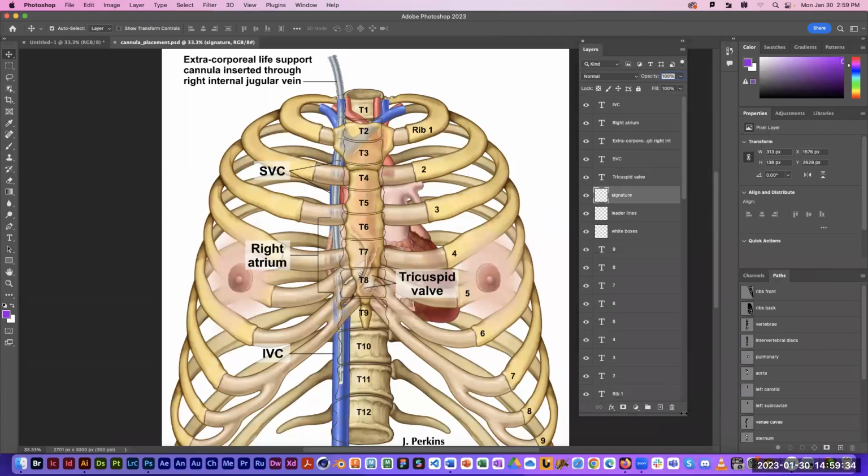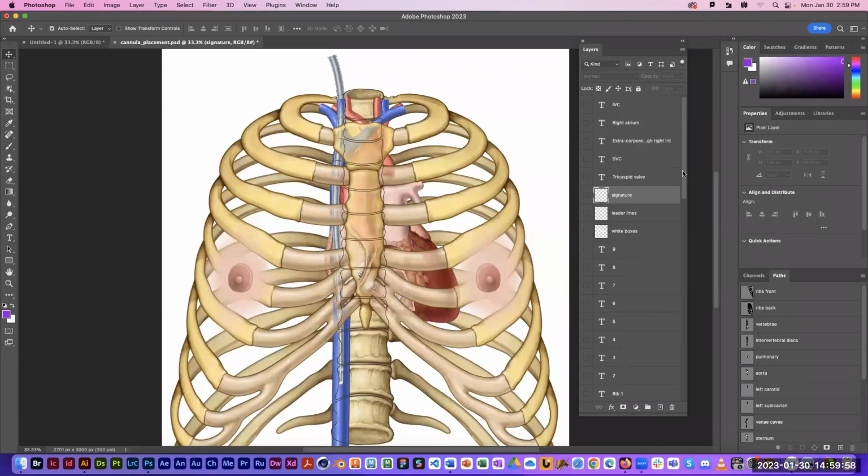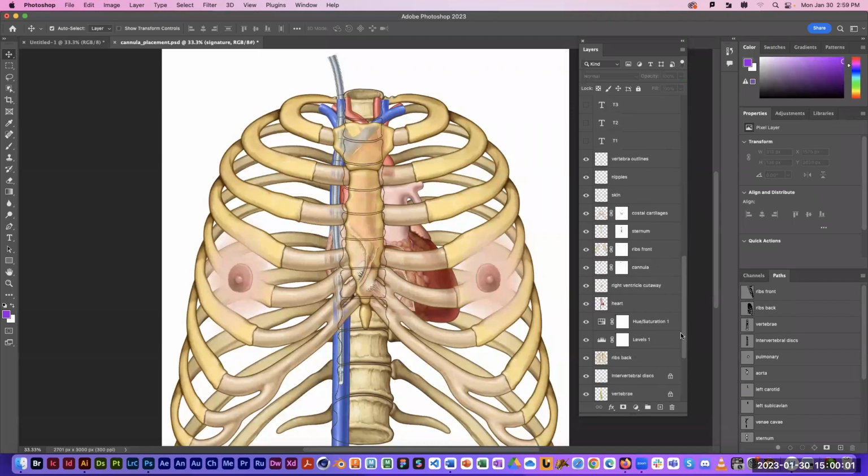you see I've got some layers for the text. Hide those, got some more layers for text. Hiding all the text layers, I've got my signature in here, leader lines, boxes, outlines of the vertebrae. They wanted the nipples in here. That wasn't my choice, but they wanted that as yet another surface landmark for internal structures. So we've got that, and we've got a little wisp of skin here.